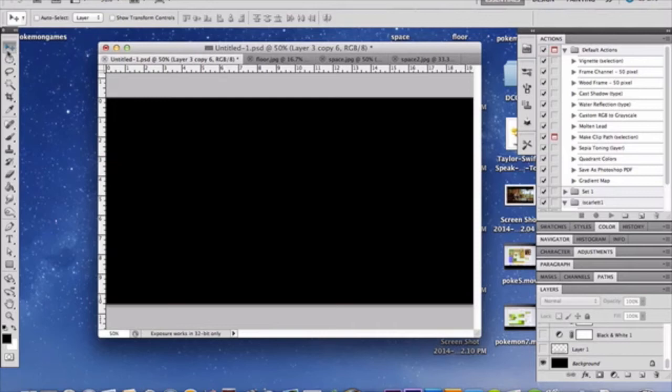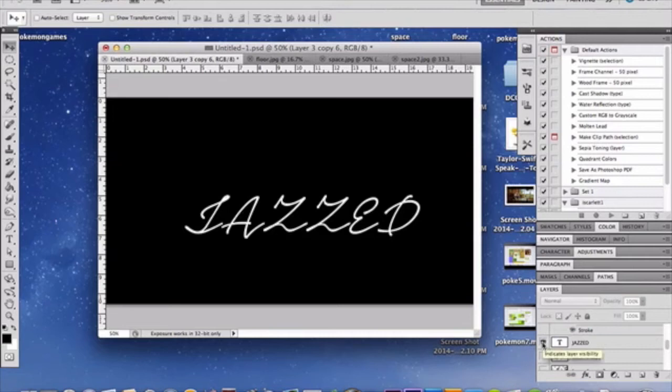So, alright, let's begin. And FYI, there are about 3 textures we're using, and there's a font we're using. I will provide all links below for you to download. So let's get started. First of all, type your lovely text. Obviously I've chosen Jazzed, but by all means, type whatever you like. And then once you've typed your text, place it wherever you need to place it.